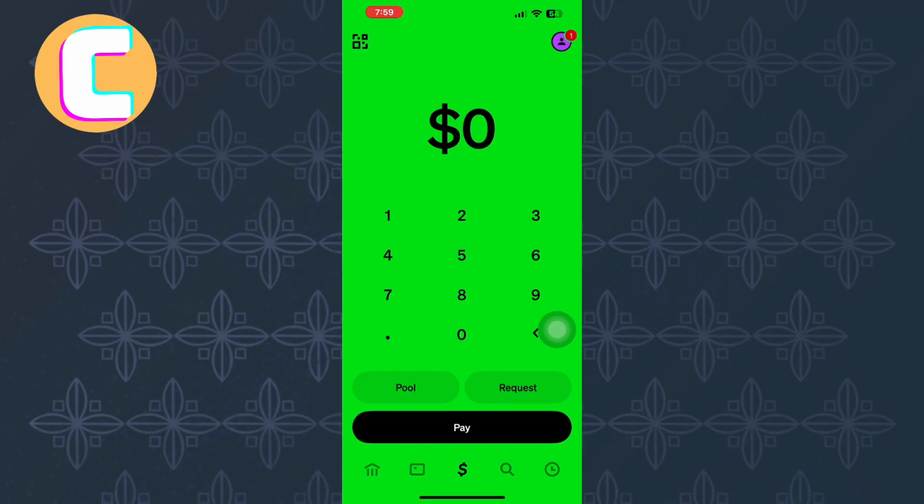First, open or launch the Cash App mobile application just like you can see here. This is the homepage of the app. Once you're here, make sure you tap on the Activity option. It is this option here at the bottom right corner of the screen.